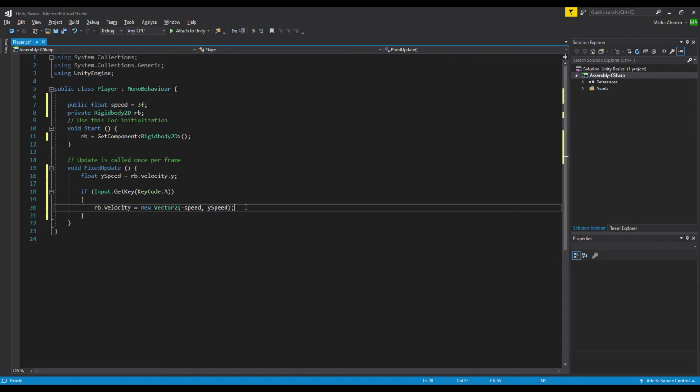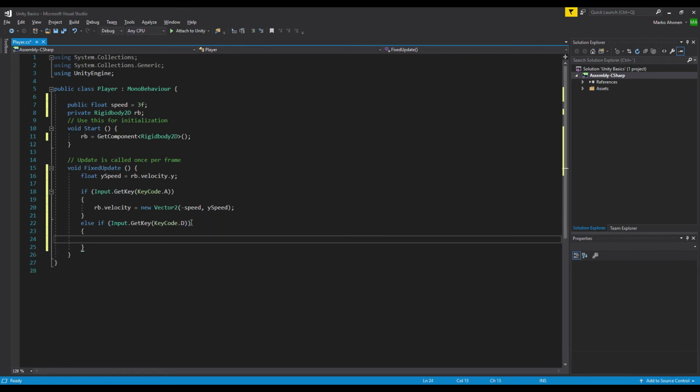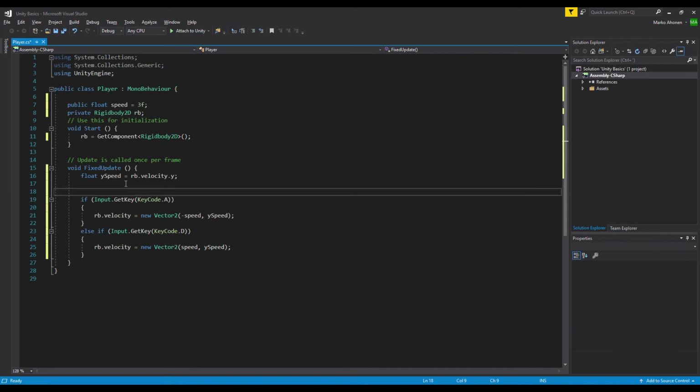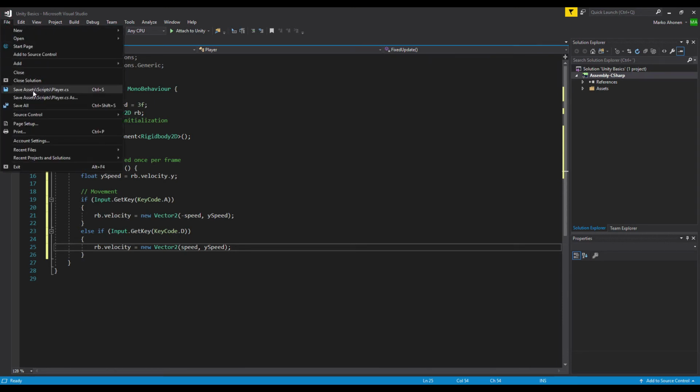And then let's do the same for moving right. This time, write else if, parentheses, and inside of them Input.GetKey. Then another parenthesis, and inside of those KeyCode.D and curly brackets. Inside of the brackets, write rb.velocity equals new Vector2 and parentheses, and inside of them speed, comma, y speed. Save the script by pressing Ctrl+S or going to File, Save Script, and return to Unity.